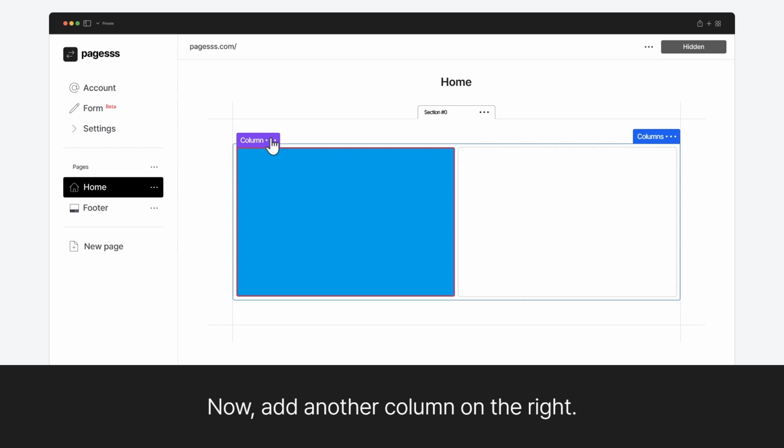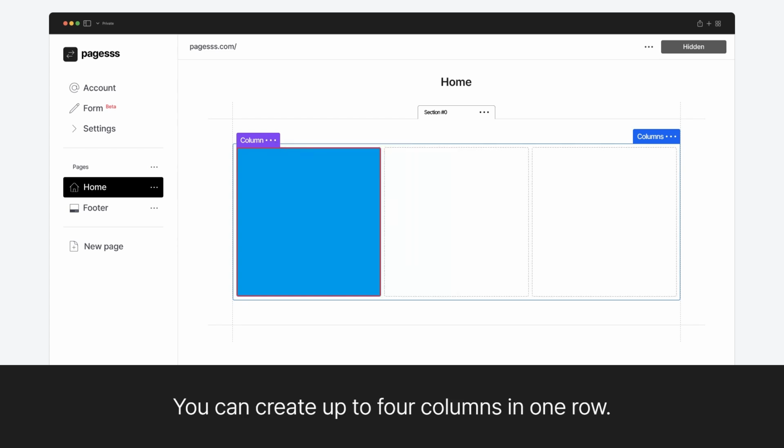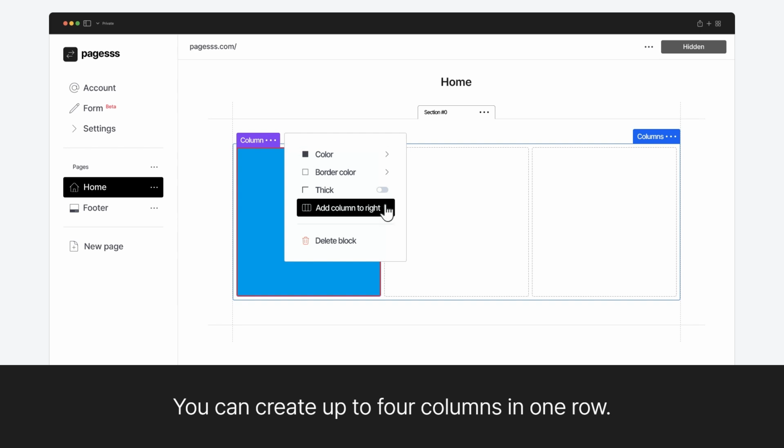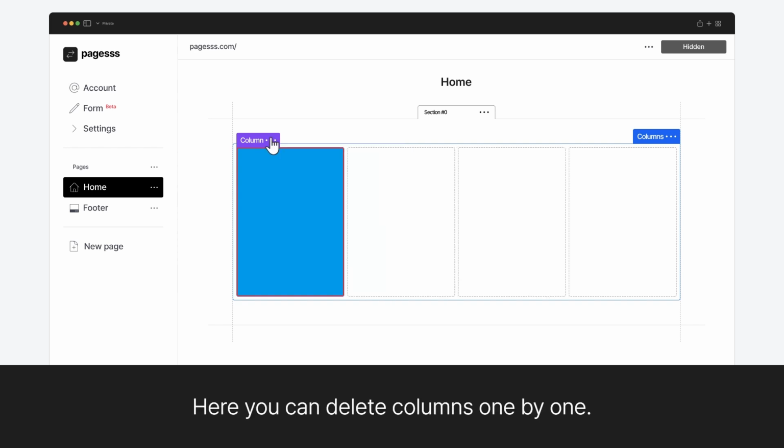Now, add another column on the right. You can create up to 4 columns in one row. Here you can delete columns one by one.